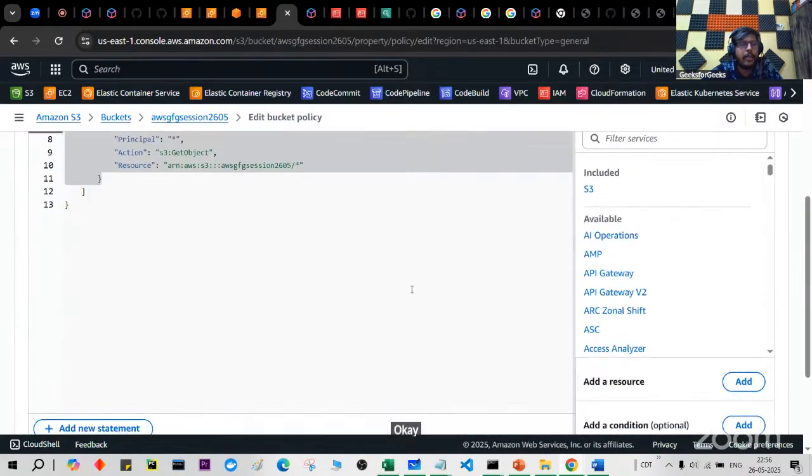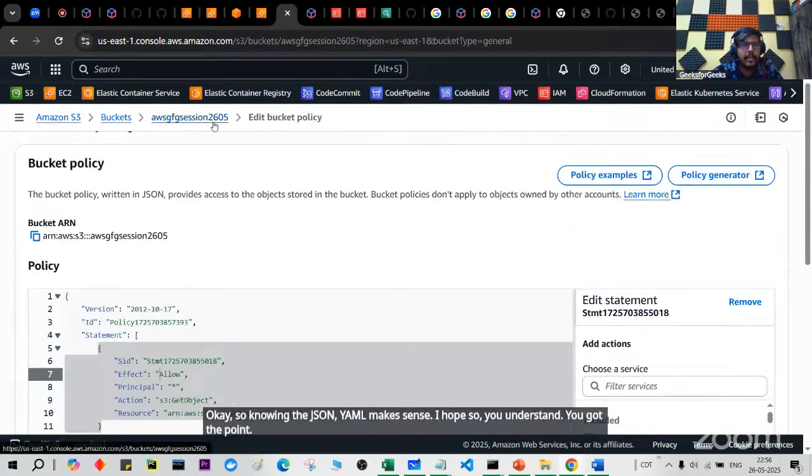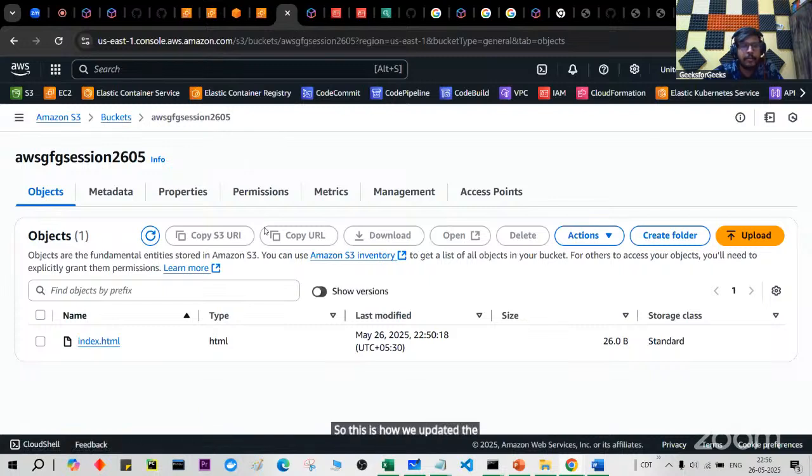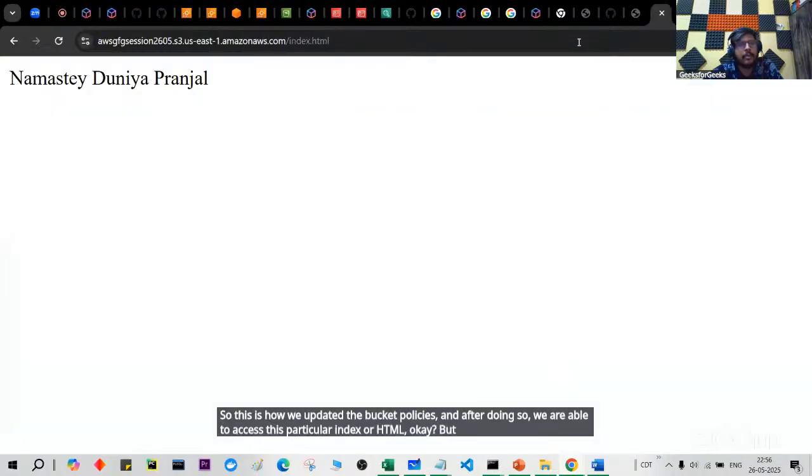Okay, so knowing the JSON YAML makes sense. I hope so. You understand, you got the point. So this is how we updated the bucket policies, and after doing so, we are able to access this particular index.html. Okay, but as of now, this is a URL which we got.